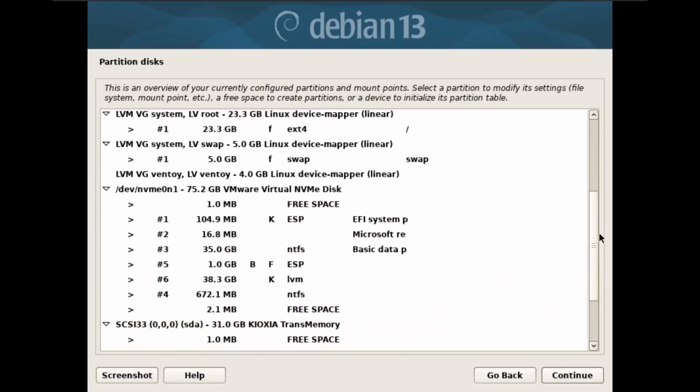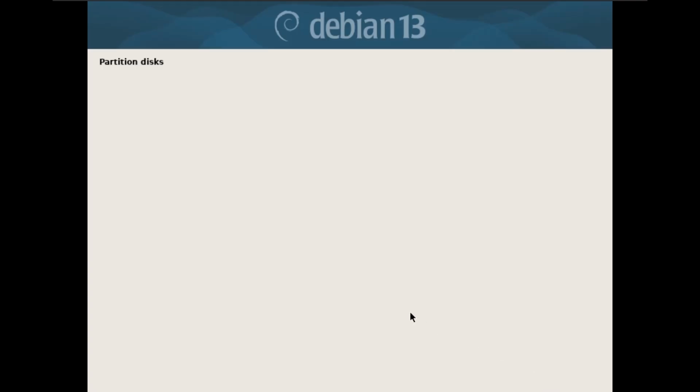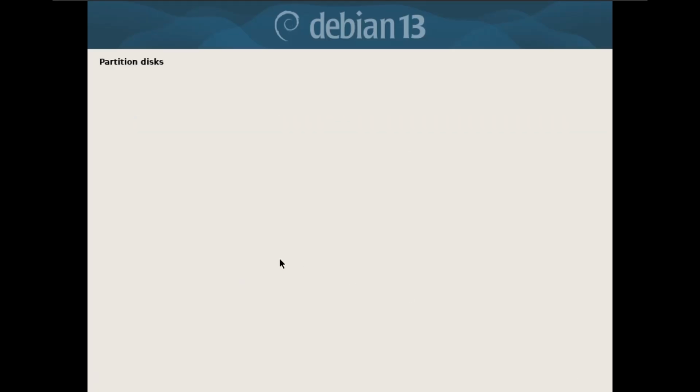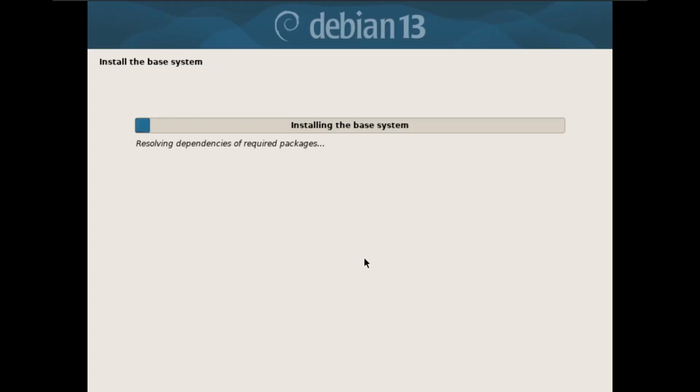So at the end of this list, there's finish partitioning and write changes to the disk. We're just gonna select that. In here, we're gonna select yes and continue again. It's now starting to partition it, and now it's gonna install the base system, which is like the base components. It's not like the desktop environment or anything. So just let this do its thing.